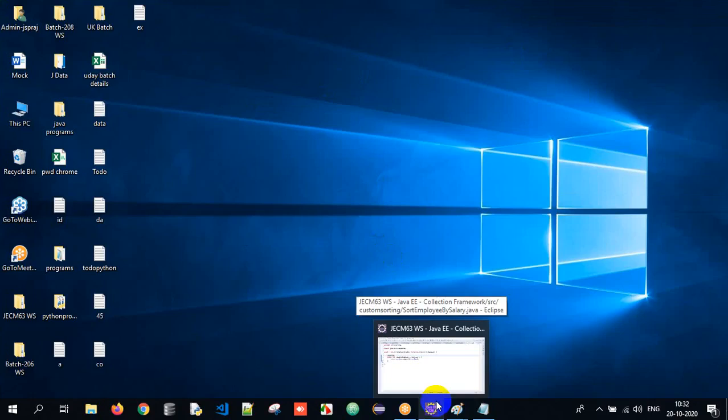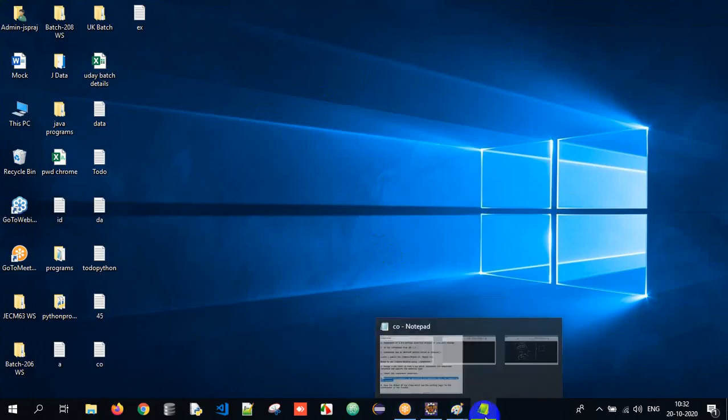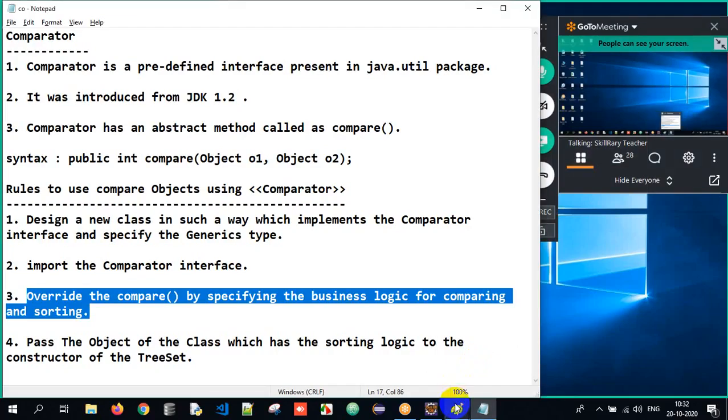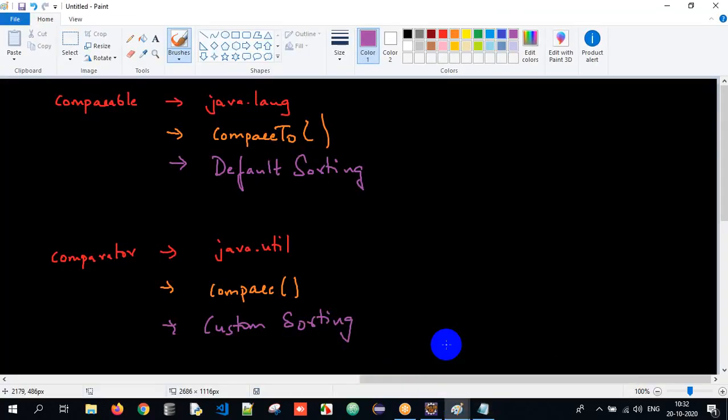Comparator will make use of the compare method and comparable will make use of the compareTo method. And comparable is used for default sorting and comparator is used for custom sorting. I can use it based on one particular data here. Clear? So this is all about the entire process, guys.